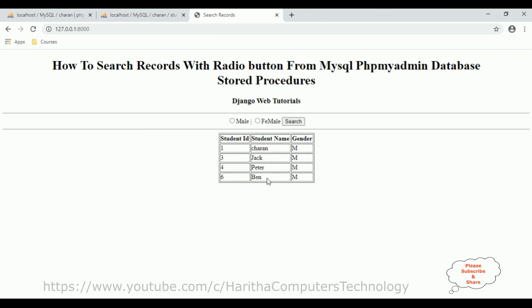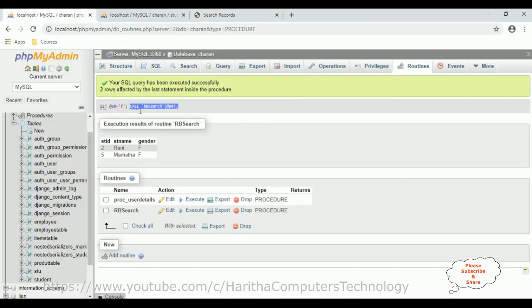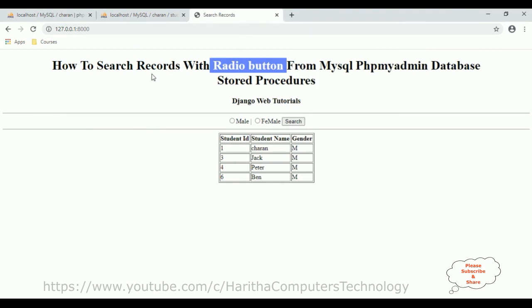That's it. And using stored procedures in Django applications, this is how to implement the search filter functionality with radio buttons. First, I created this call stored procedure, then I called the stored procedure to implement the search filter functionality with radio button controls in a Django application.